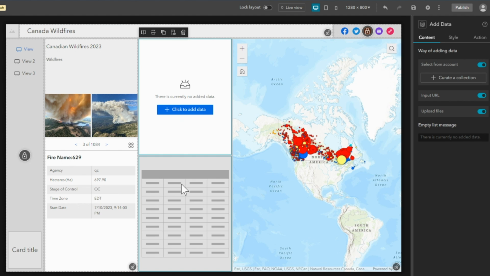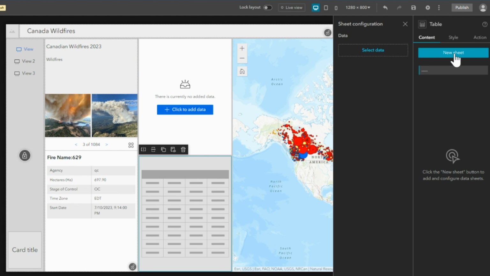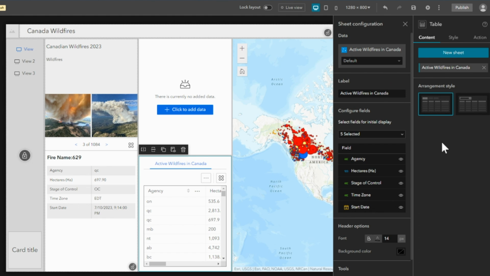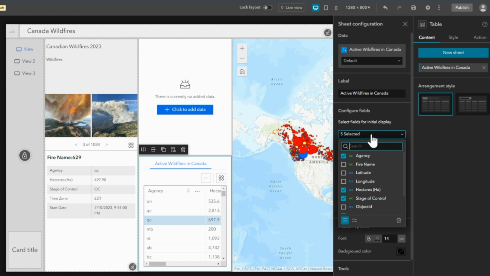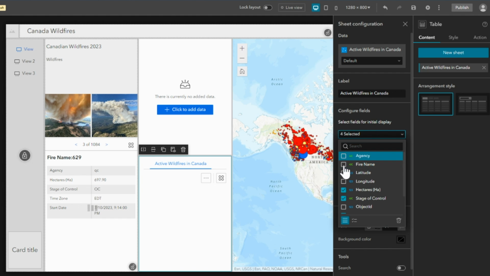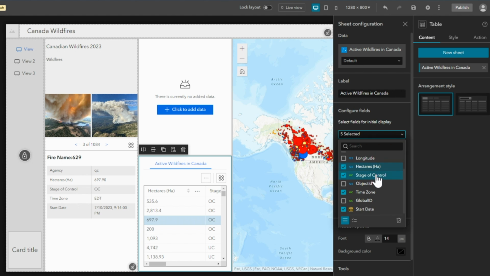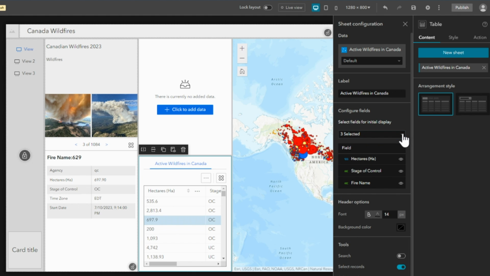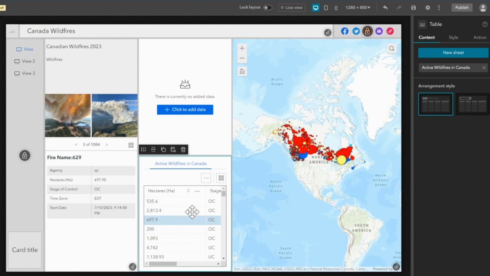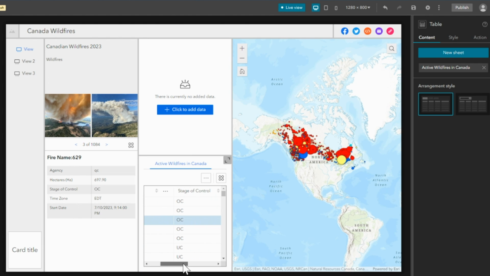We can also click into this table and add our wildfire data. The default are these 5 being selected, but we don't necessarily need all of them, so we're going to turn off agency. We'll turn on fire name. We'll keep hectares and stage of control, and we'll turn off time zone and start date just to keep things more simplified. Once again, you can click into live view to examine this table.